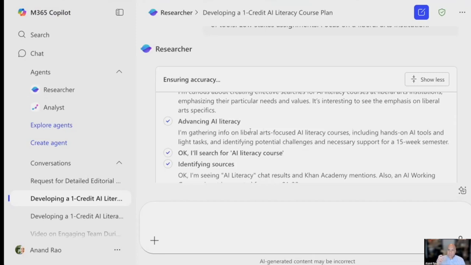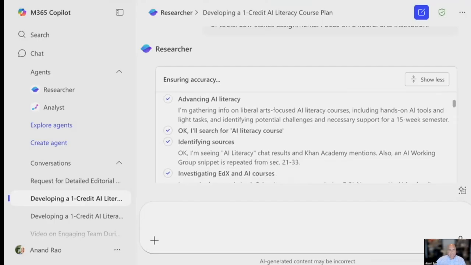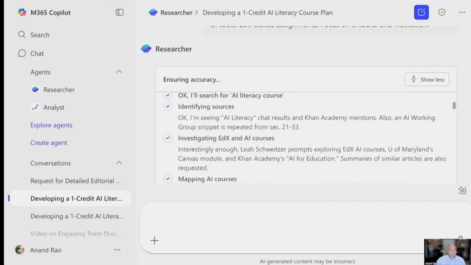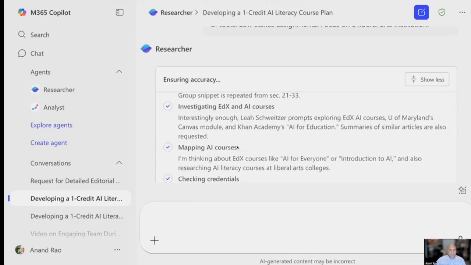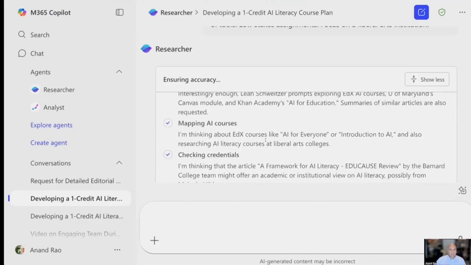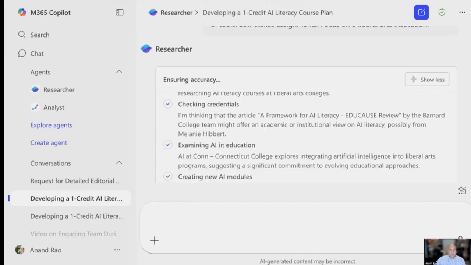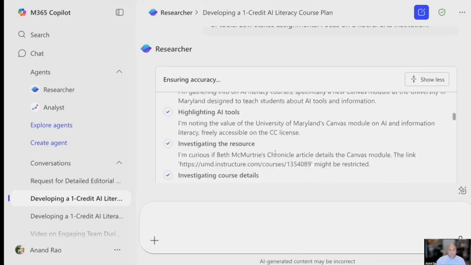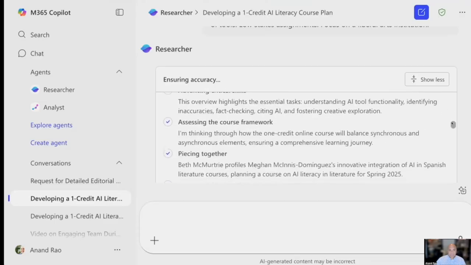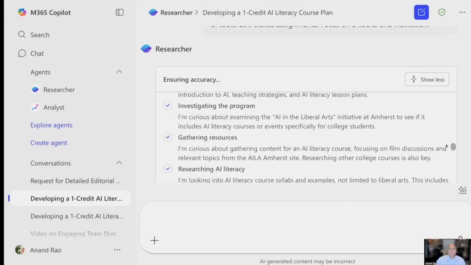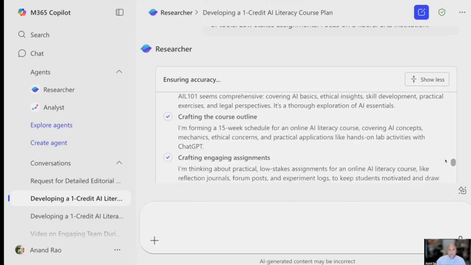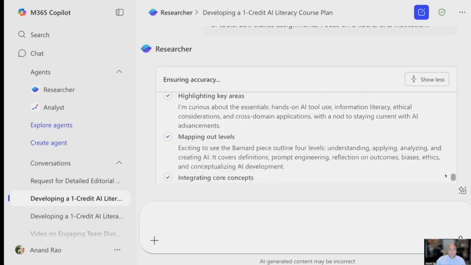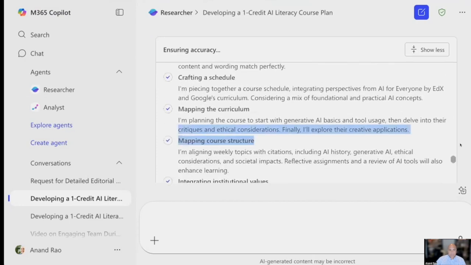It starts to think about the searches that it needs to conduct to be able to better answer some of those ideas. And then it keeps going back and forth so that it starts thinking about AI literacy. It identifies more sources. It identifies some other courses. It maps AI courses, checking credentials, examining AI in education, and then crafting some of this content. You'll see it just continues. This took longer than any of the other platforms, and I think it came up with some really excellent results. And I was really impressed with it, actually.